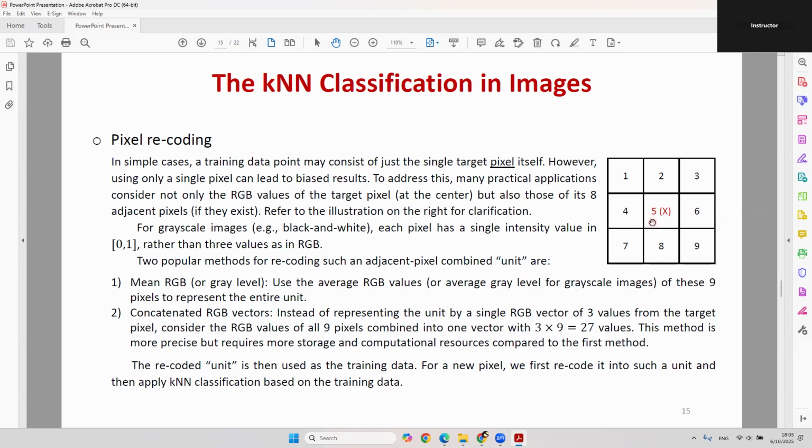I try to eliminate the noise, and hence for each pixel I want to recode the RGB instead of directly using its RGB. I'm going to take the mean of all the adjacent RGBs to be its RGB. Of course, the mean includes itself. So here I have totally 9 pixels, and the recoded value of the RGB of pixel number five is going to be the mean of all these 9 pixels. So this is one method to recode it.